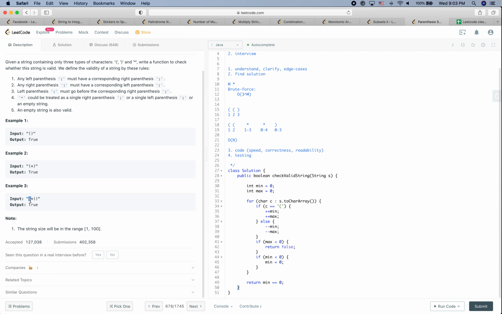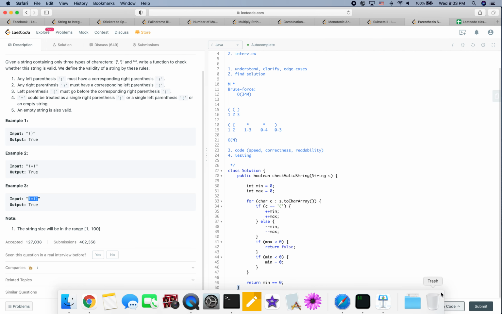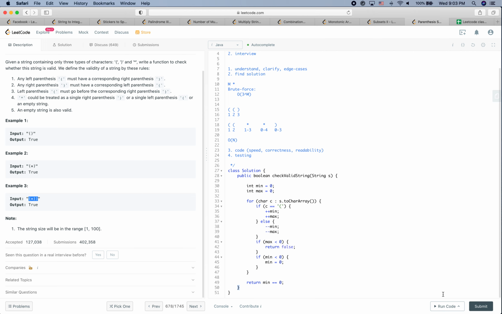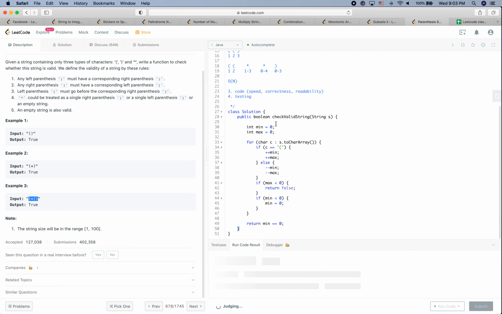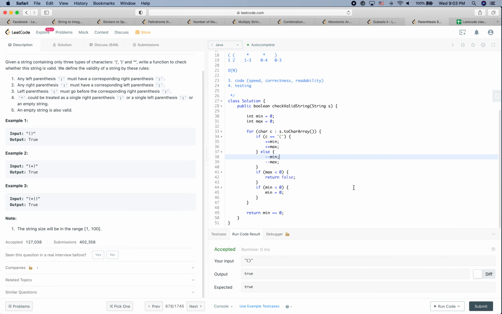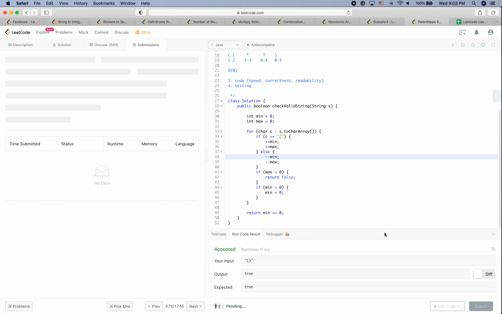And similarly for this one, min and max are 1. When it is here, min is equal to 0, max is equal to 2. When it is here, max is equal to 1, and min is equal to 0. When it is here, max is 0, min is 0, so we are going to return true finally. So I think overall the solution should work. Let's give it a shot by running this piece of code. Alright, so it's accepted. Let's see.